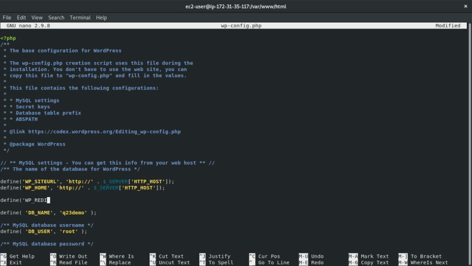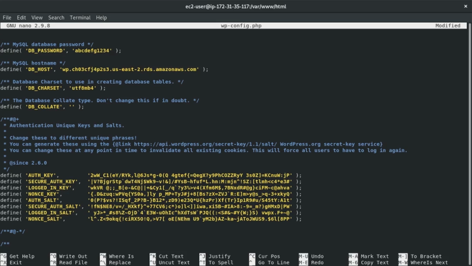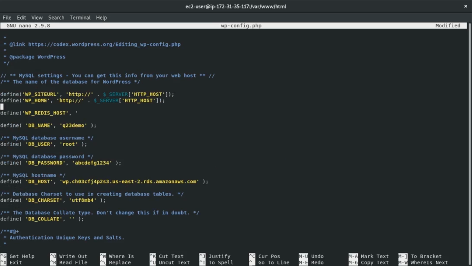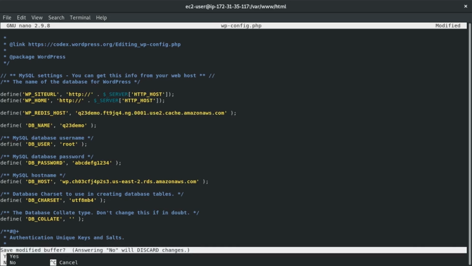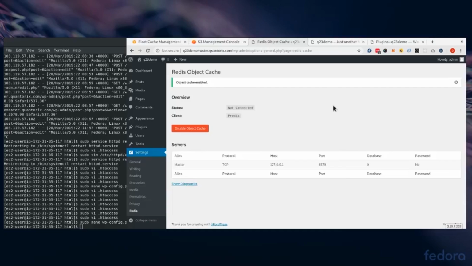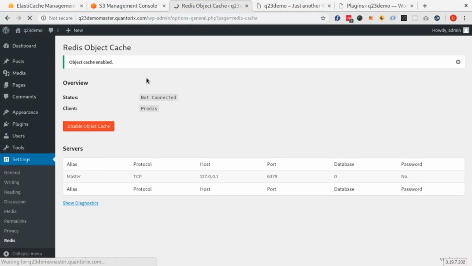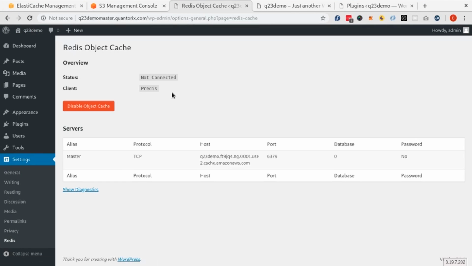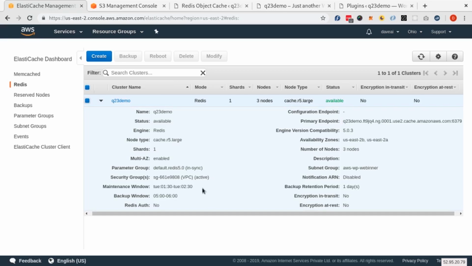WP_REDIS_HOST, and we will paste this. Oops, I think we have missed it here. It should be this, and we don't need the port number as it is the default. So let's see on the master. It is showing not connected. Let's examine this.